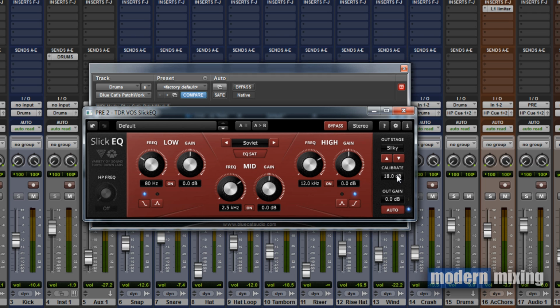After that, you got your calibrate, and this goes from 0 dBs all the way up to 18. And what this does is it controls the amount of saturation coming out of this output stage from whatever you have selected. So the more decibels you have increased on the calibrate, the more it's going to enhance this output stage, depending on whatever you select.